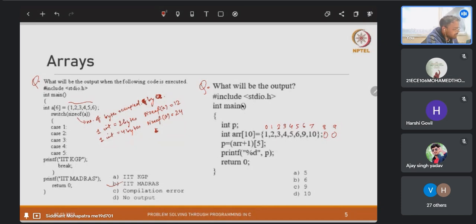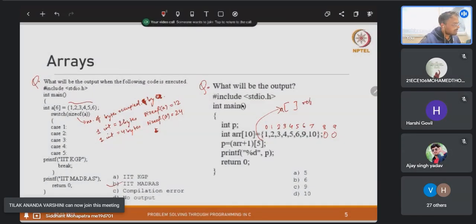All right, now what we are trying to say is that ARR plus 1 is referencing 5. So these square braces, on a or any variable, this is called the referencing operator.